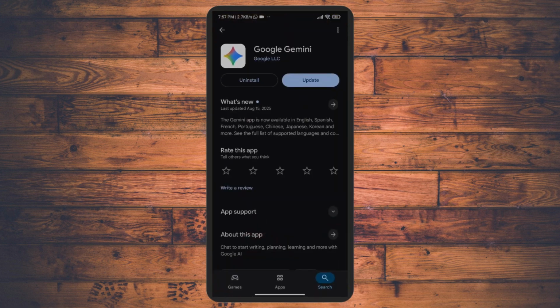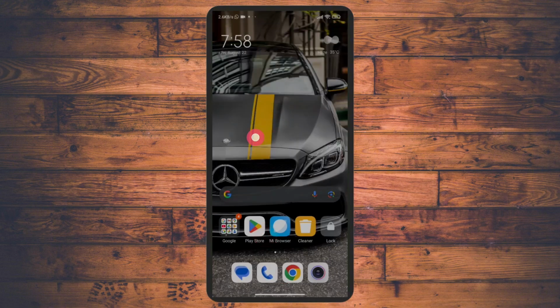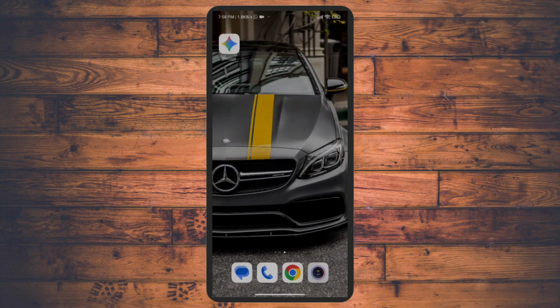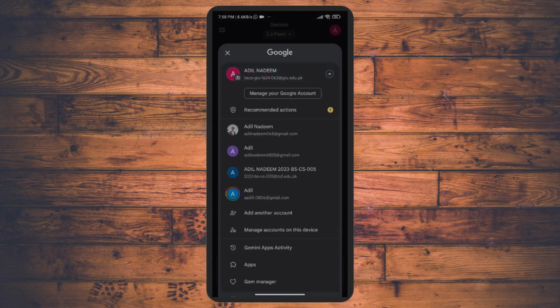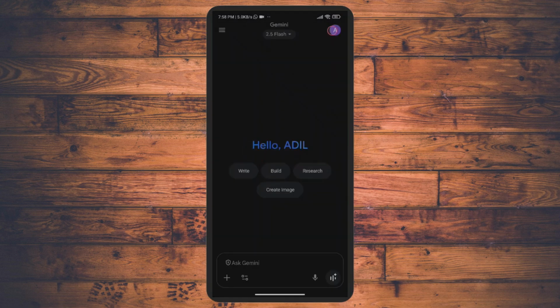Head over to Play Store and make sure the Google Gemini app is installed on your device. Once you install the Google Gemini app, open it. And once you open it, you will see this kind of interface on your screen. On the top right, you see your Google account icon. Click on that. On a single click, you can go and change your Google account like that.